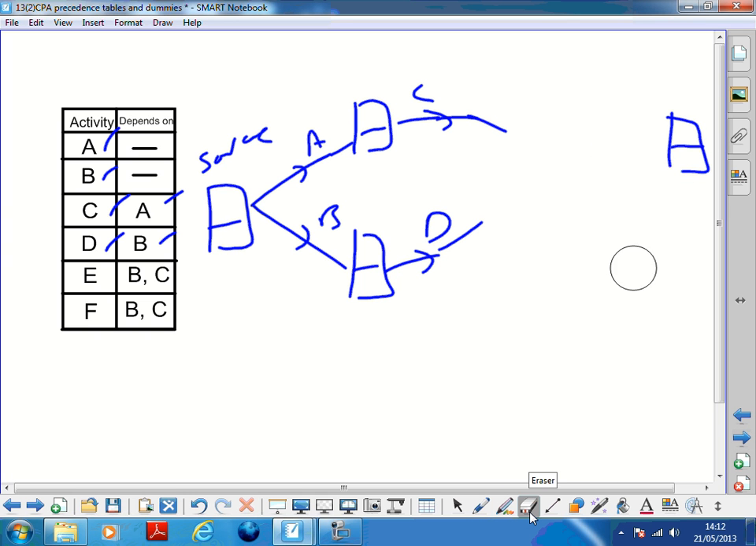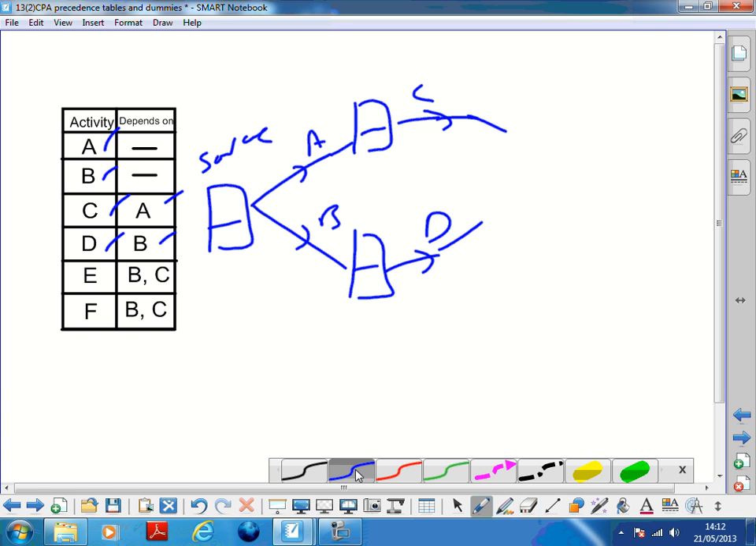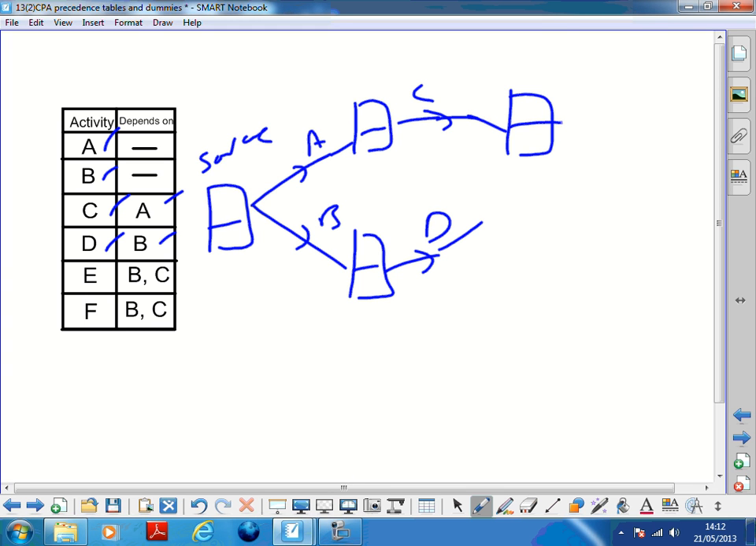And actually E and F are dependent on B and C. Right, hang on. So D depends on B. Yeah, that's right, so that's okay. Now E depends on B and C, right? So I need a dummy, linking from. And D at the moment has no finisher, so I'm going to ignore that. So that's better.